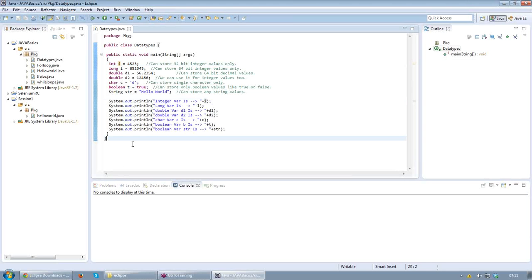So how will it look? Ideally, I want to see my result something like this: "integer variable is", that is my basic text, and after that I want to print the value stored under the i variable, like 4523. So I will just append that variable over here with the plus sign. If I want to concat two things, one a string and one my variable, then I can just give plus i.